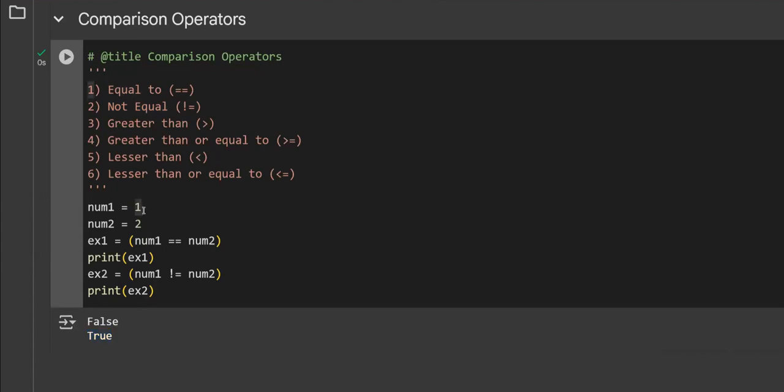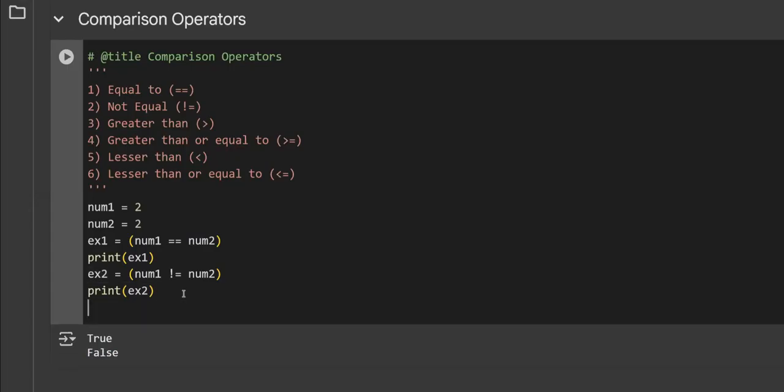We'll do one thing. We'll change number 1 to 2 now. What should happen? The first one, where we are checking number 1 is equal to number 2, should now be true, right? What about the second one, number 1 is not equal to number 2? That should be false. Yes. So let's see. Are you able to see? Perfect.